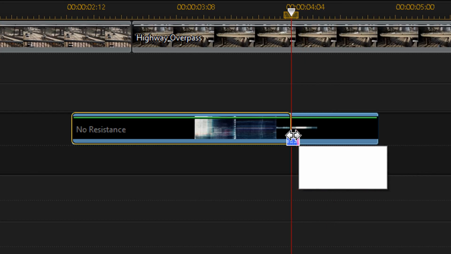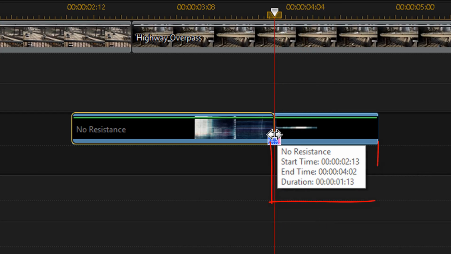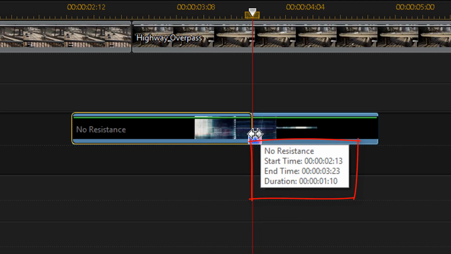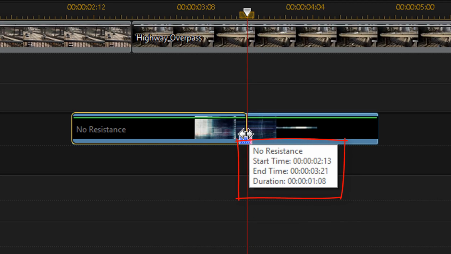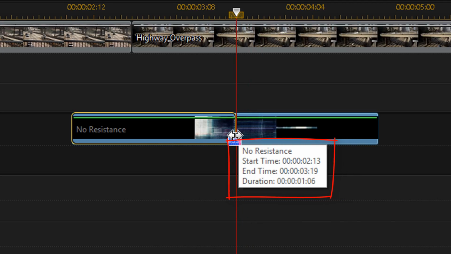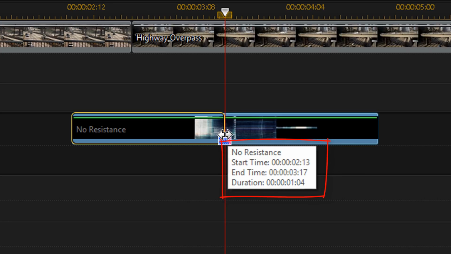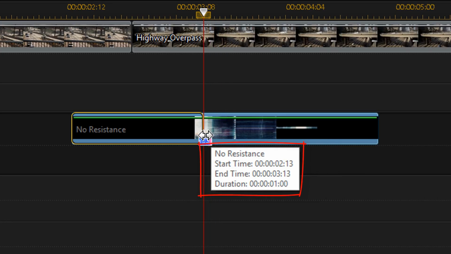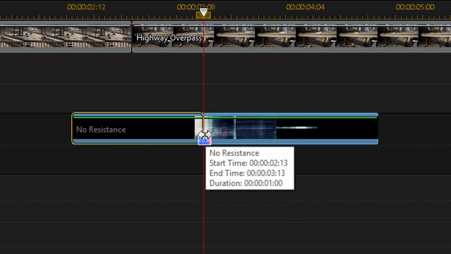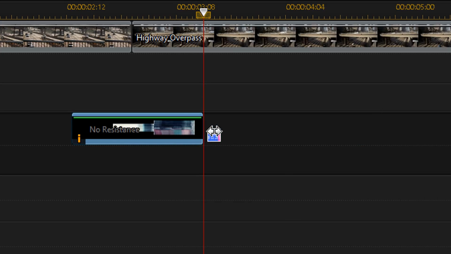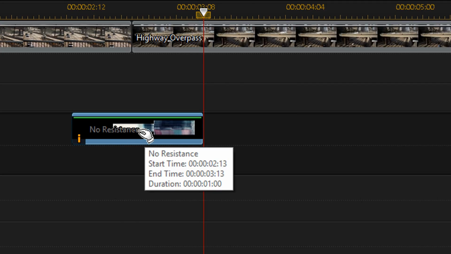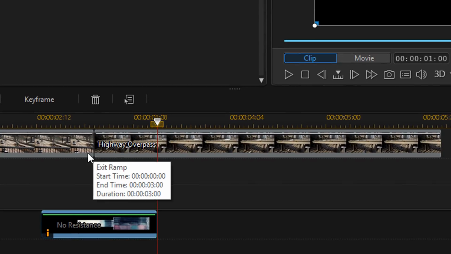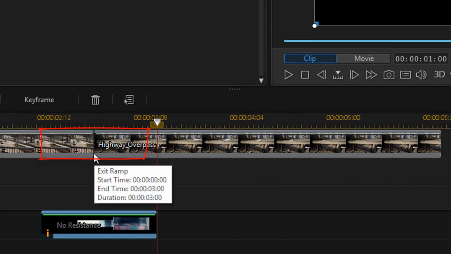Now, in the little white box beneath, you'll see the duration at the bottom. You want your duration to be around a second. And if you want a longer transition, you can do longer. It's really up to you. So let's move this to 1 second. And then we're going to let go of the control key and you're going to let go of your left mouse. Now, the next thing you want to do is make sure that the glitch clip is centered over the intersection of the two clips above it.